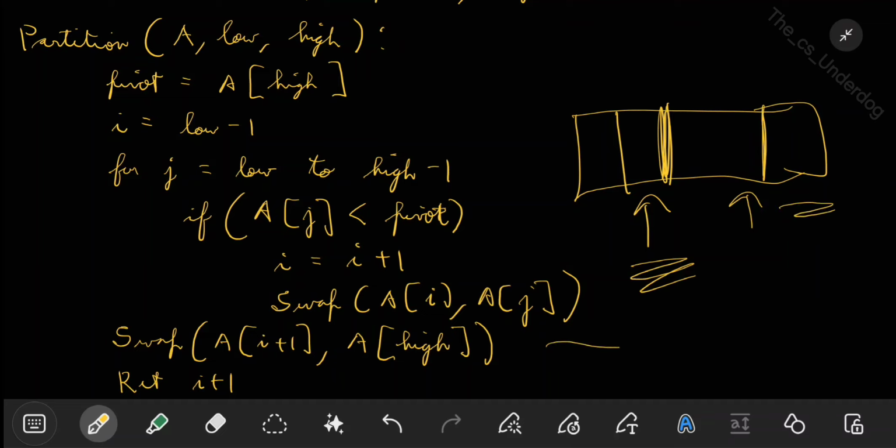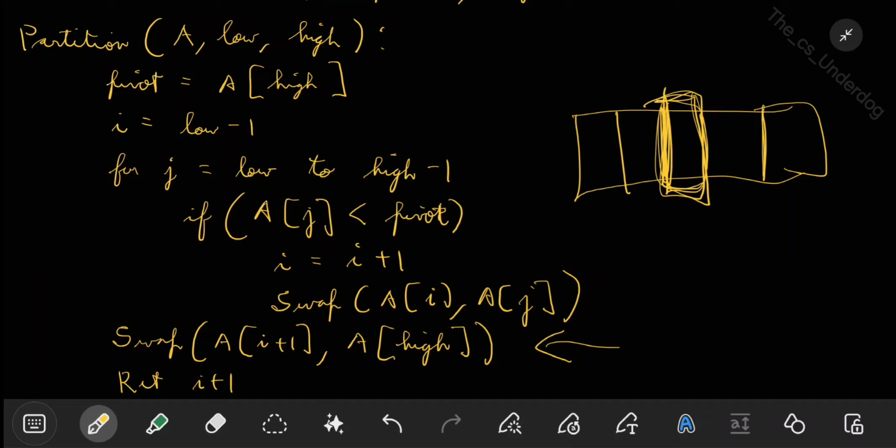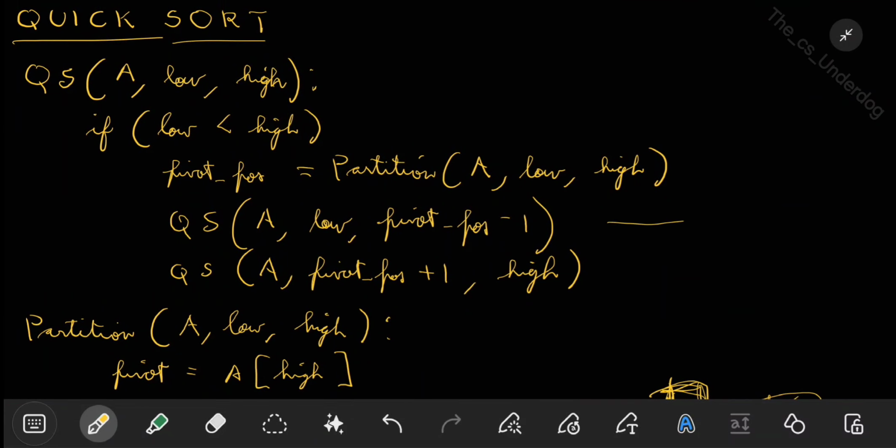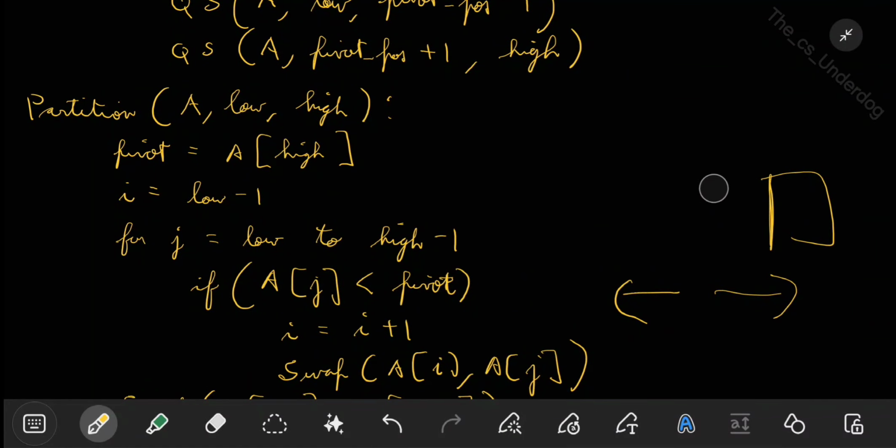What will you do then? You will swap A of I plus 1 with the pivot. So I is this, you will do I plus 1. It will come here, and then you will swap this value with pivot. So now pivot will come here. Pivot is placed at the right position. All the elements to the left are lesser than pivot. All the elements to the right are larger than pivot. Then what will you do? You again call quicksort on the left side and quicksort on the right side separately. So this is how the quicksort algorithm works.